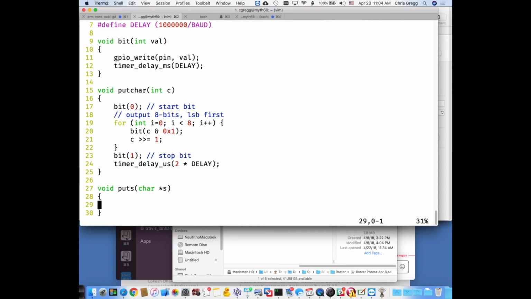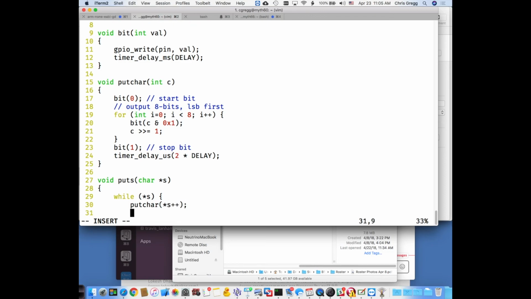Let's do a whole string, kind of like what we did before. This one's actually even easier. Which function are we going to use now that we have our put string? putchar, right? We're going to do the same thing, but we're going to go through all the characters. Watch this. While star s, putchar star s plus plus, semicolon. That's it.